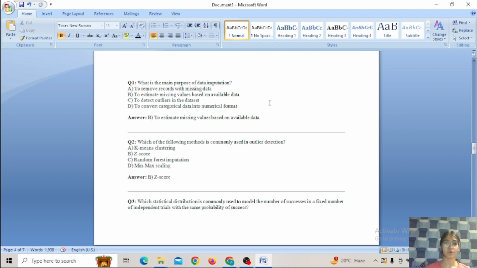A. To remove records with missing data. B. To estimate missing values based on available data. C. To detect outliers in the dataset. D. To convert categorical data into numerical format. So the correct answer is B, to estimate missing values based on available data. So you have to estimate the missing value. If some value is missing, you have to detect those missing values.